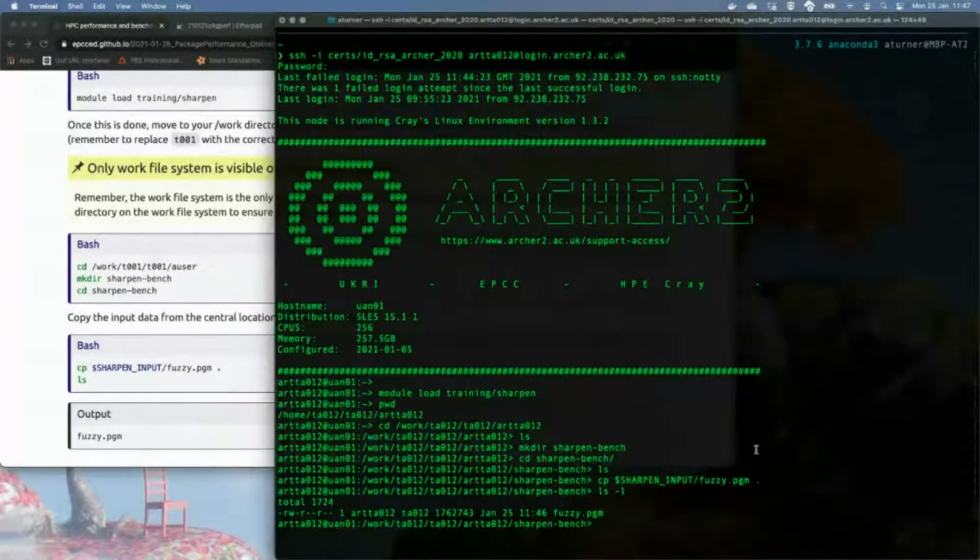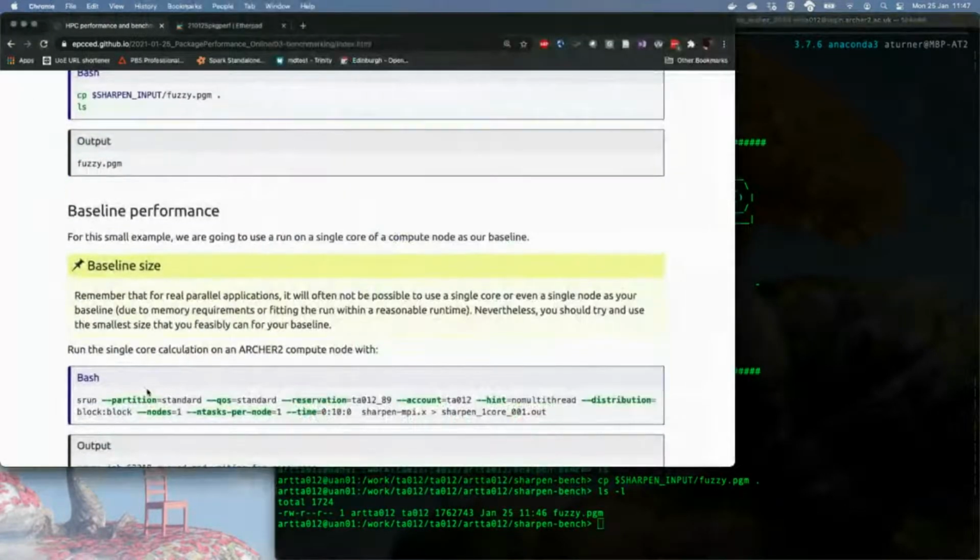If you download it and you've got the right source of programs, look at PGM images. Okay, so I've got the image there. It's not a very big image at all, but that's fine. So first of all, we're going to take a look at the baseline performance.